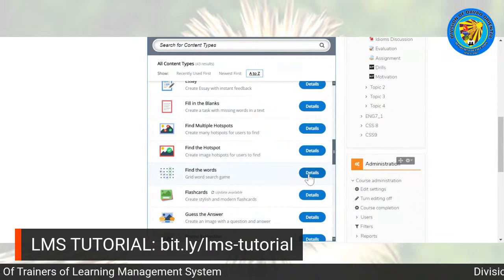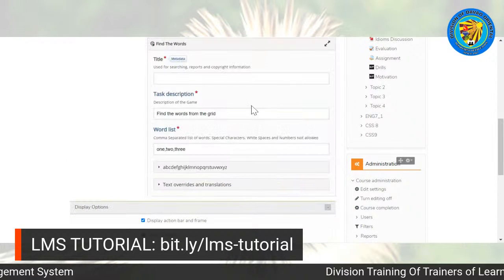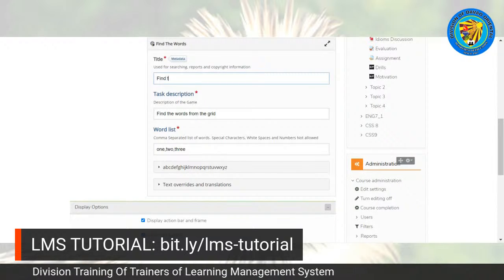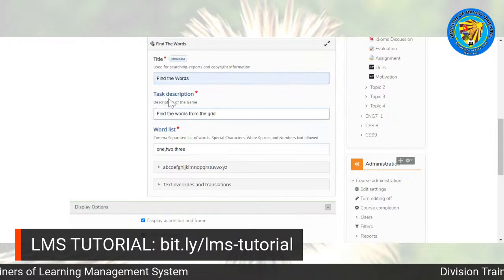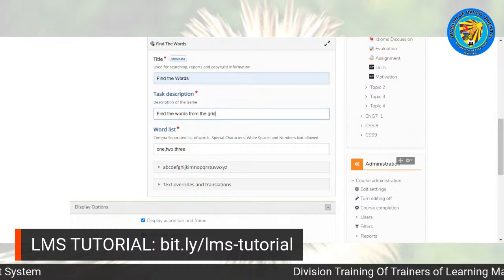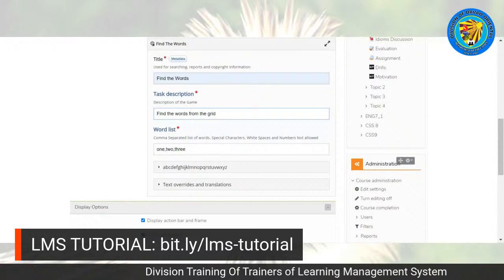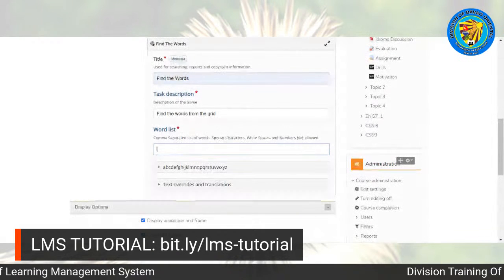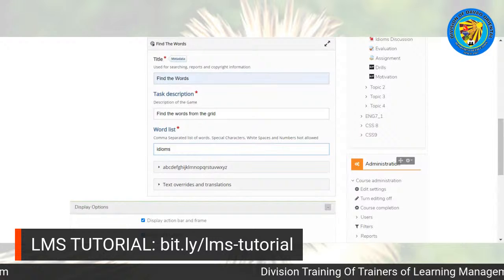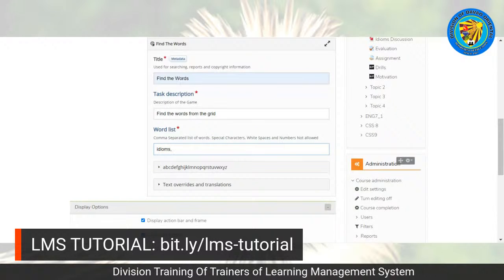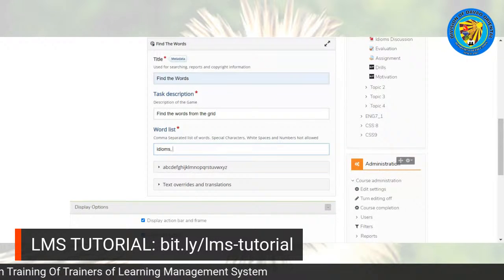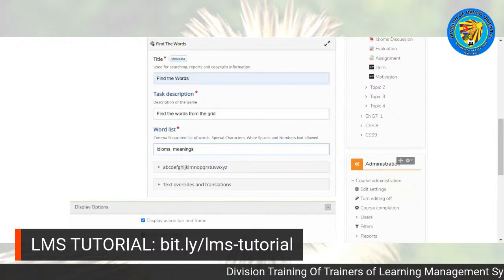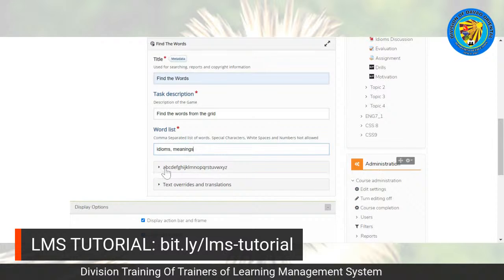Ito. So, ilalagay ko na lang dito na topic is find the words lang muna. Then, may description na siya, task description. So, find the words from the grid. So, word list, ito yung mga words na hahanapin ng students mo. For example, gusto kong mahanap nila is word na idioms, different meanings. Ayan. So, yan yung mga word list na gusto kong makita nila.